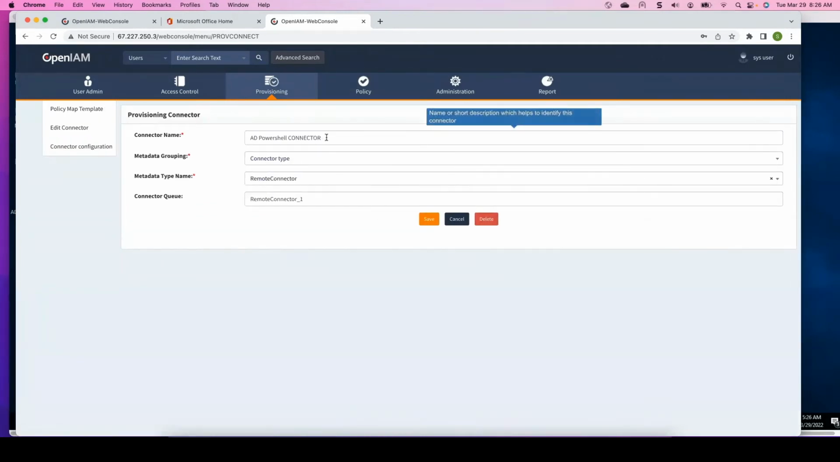So this is this value, the remote connector 1. So we saw this in our connector install. This was the queue, right? And so if we were to change this, we need to change this on both sides. Otherwise, we'll have a mismatch. Okay. And I'm going to save this again anyway.